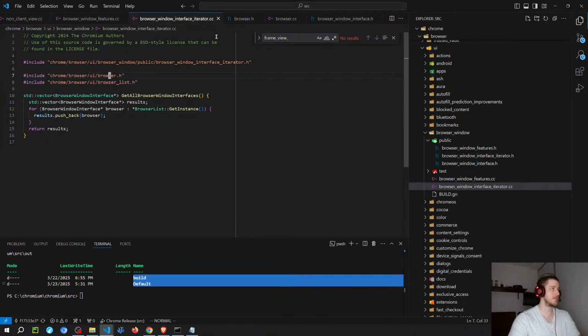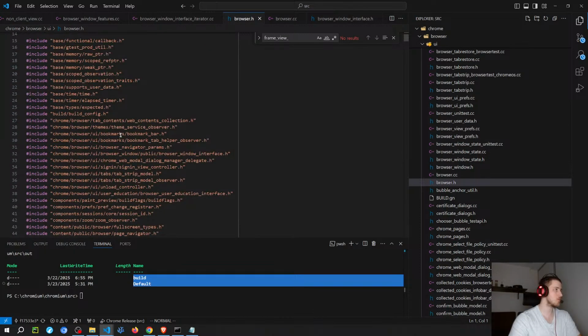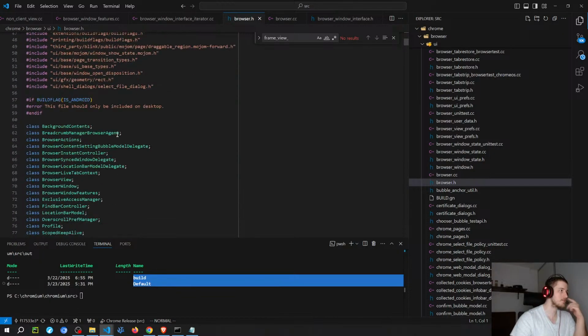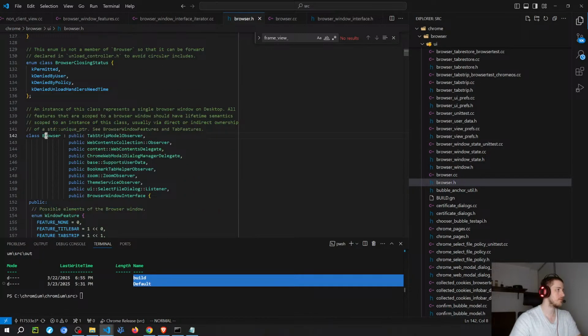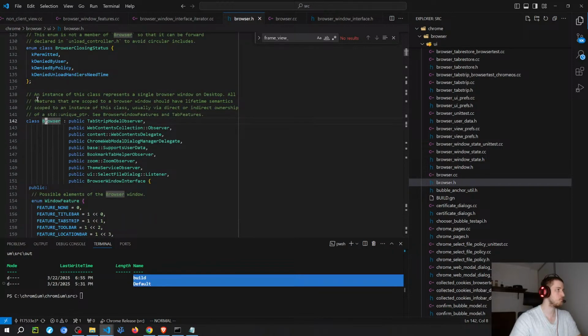Based on this here, I think this is most likely the file that has the class. Browser. An instance of this class represents a single browser window on desktop. All features that are scoped through a browser window should have lifetime semantics scoped through an instance of this class, usually via direct or indirect ownership of a standard unique pointer. See browser window features and tab features.